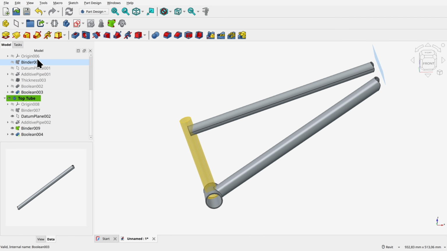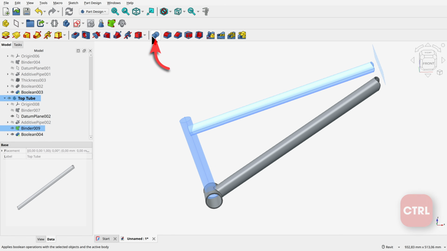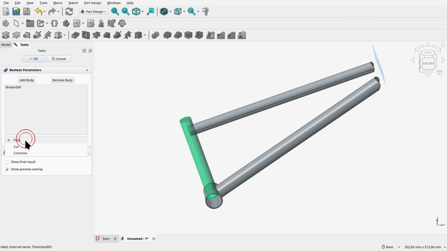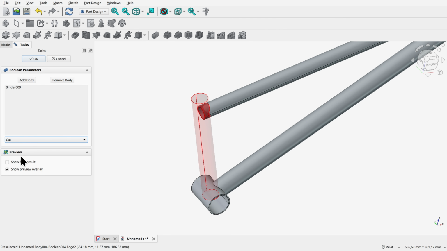You will need to repeat the exact same process for the cut on the other side. Hold down Ctrl, select the top tube and then binder 9 and click on the Boolean operation tool. Set the parameter to cut, then click OK to confirm the operation if everything looks good.